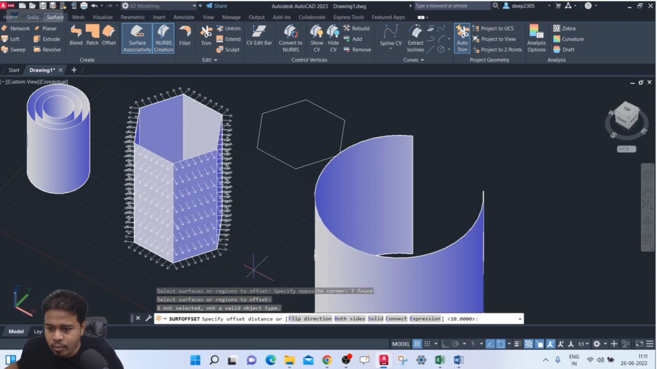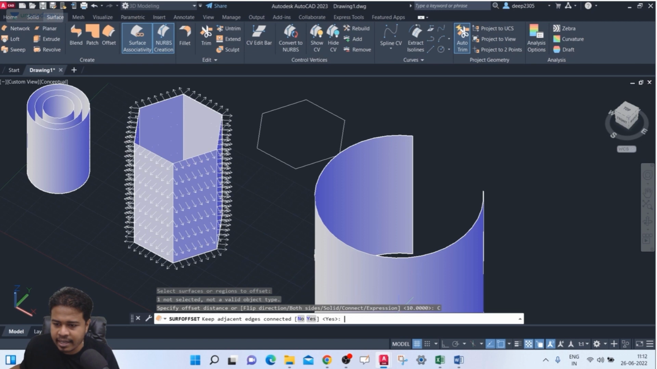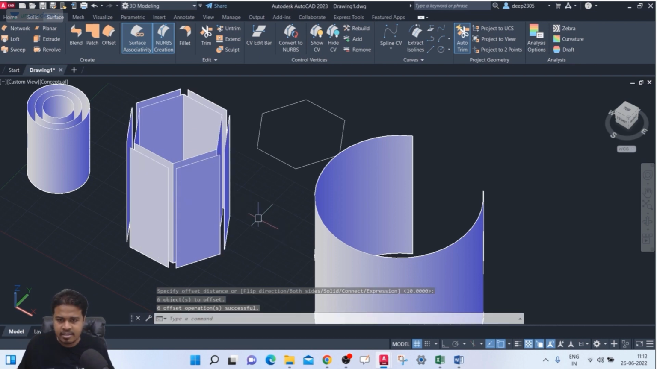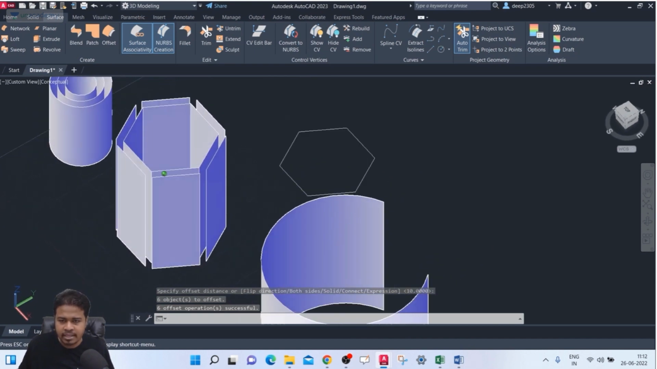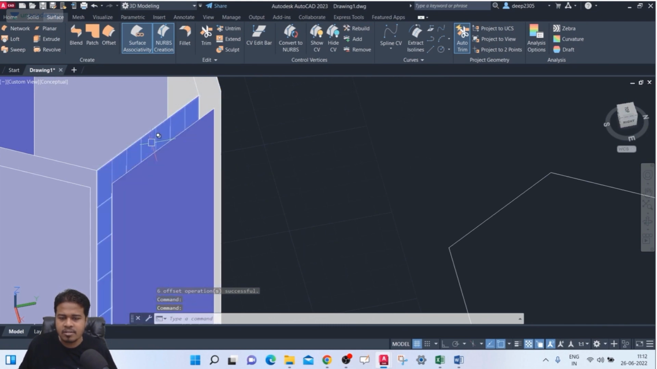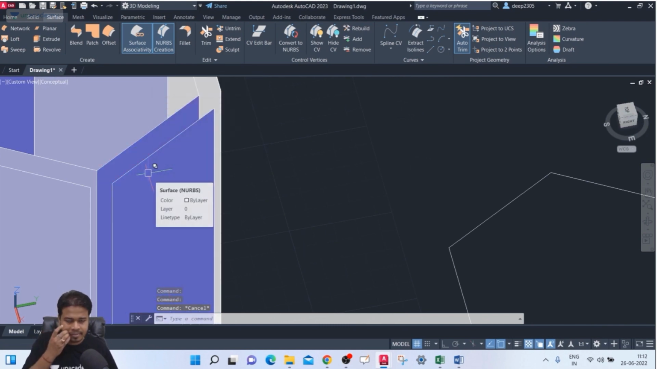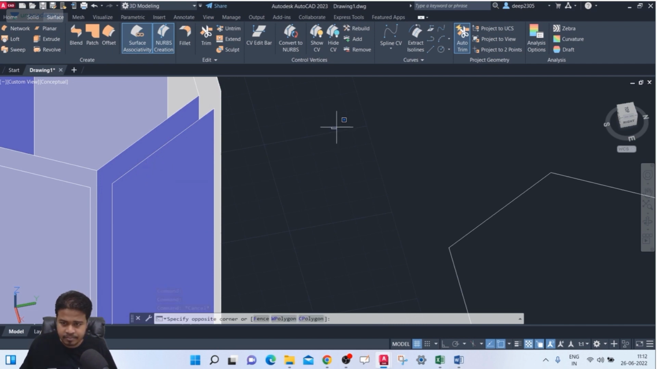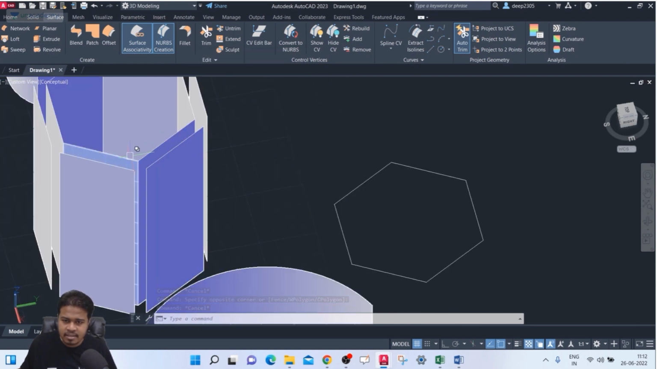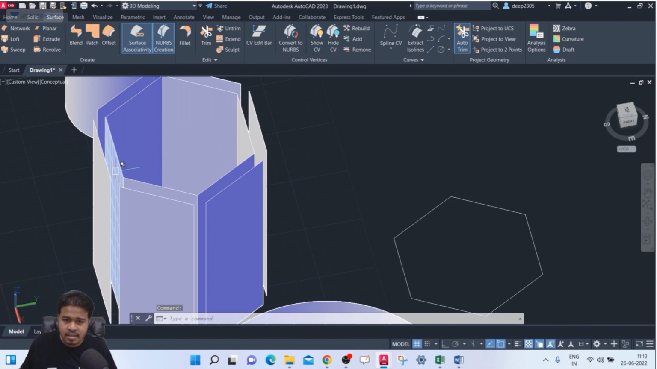Okay, so as of now, after this, you can see here connect. As of now, keep adjacent edges connected. I will say no. I don't want to connect and press enter. See, if you don't want to connect, then how will it look? See this. There will be a gap because this has been offset, this and this. Understand it very carefully. This surface is the offset of this surface. This surface is the offset of this surface. This surface is the offset of this surface, like that.